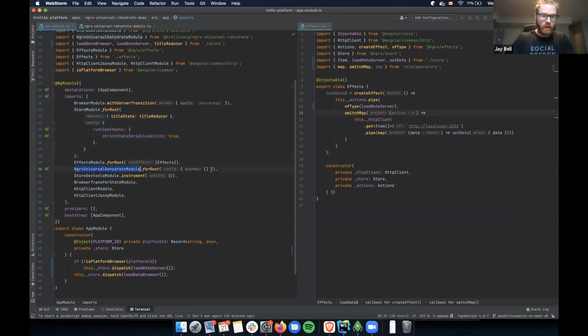And then below here is this import, NgRx Universal Rehydrate module. It allows you to configure either the entire store to be transferred or slices of the store. It's just an array of keys of slices. Currently you need to know ahead of time in your app module which ones you want transferred, but I'm working on a version of the library where you can do forRoot or forFeature, like you would for the store module, so that you can define your slices to be transferred at different points in your application, so it's not all defined in the app module. If it's empty, it just does the whole store, like it's currently set up.